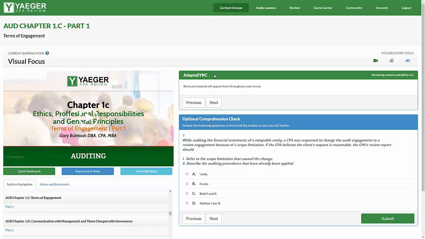Okay, and one of the new features that Yaeger has recently introduced is what they call Adaptive Sync. So as you're watching the video lecture, the textbook will appear here on the relevant page of the topic that the lecturer is discussing. So this is really handy as it allows you to know exactly where you should be in your textbook as you're watching the lectures.